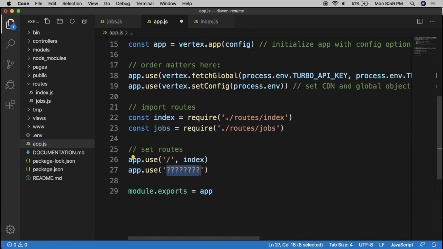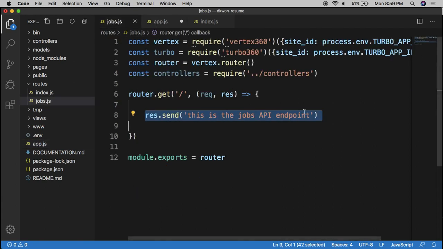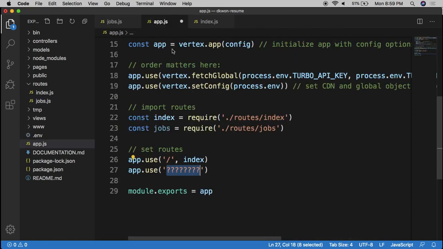Right now we want to connect a route which renders the JSON data of a job. But even that's too far right now. We just want to send back that sample response. This is the jobs API endpoint. So again, these question marks right here determine the path which will trigger the route. So we have to decide what will be a good path.